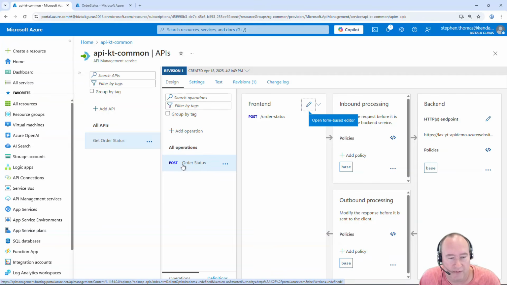So in this case, I'm going to make sure I have order status selected. I'm going to come over here to my inbound processing, and here is where I want to make sure I forward those requests to our specific workflow. You can see here under backend that it has automatically populated that first part of our Logic App workflow address right here for us automatically. And this will happen to all operations inside of this API.